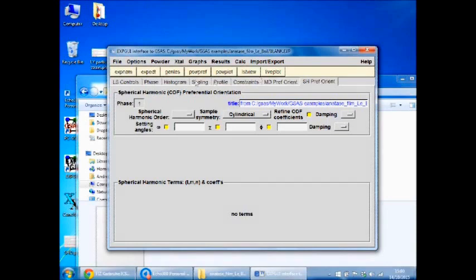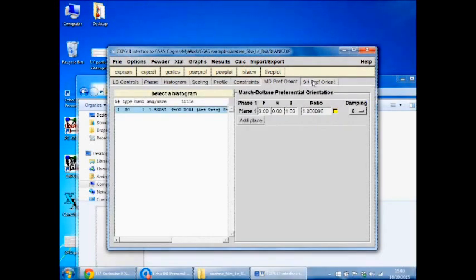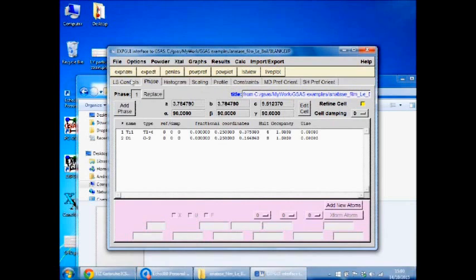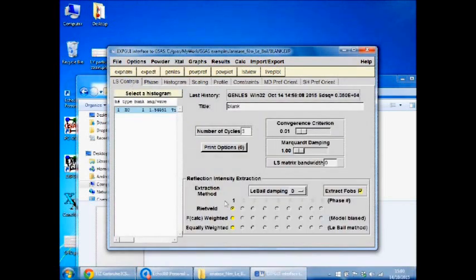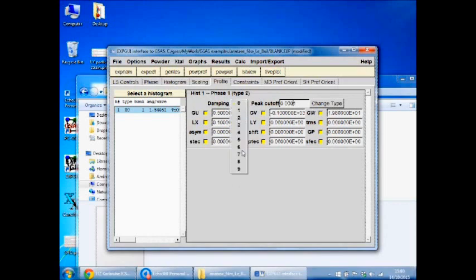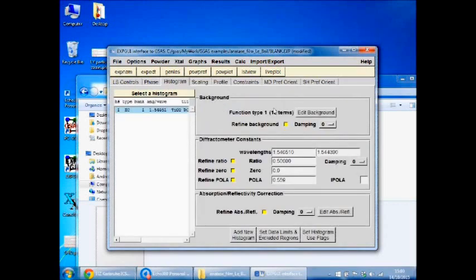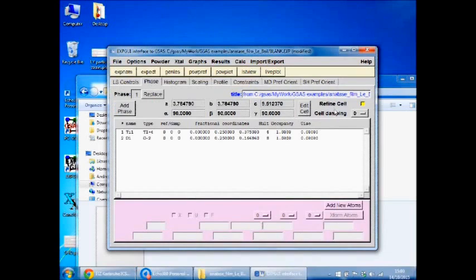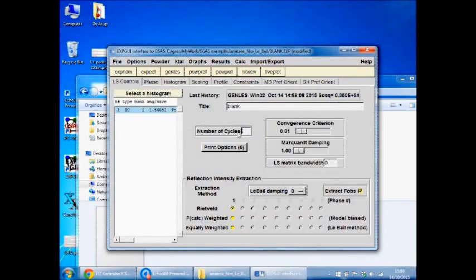Okay? But if you don't care to quantify your preferred orientation in some respect, then you can just relax those preferred orientation effects using the LAUR method. And I'll show you how to do that. But first things first, let's change my peak cutoff, make it wider, and change my dampings accordingly. And now I'm ready to do my LAUR method.